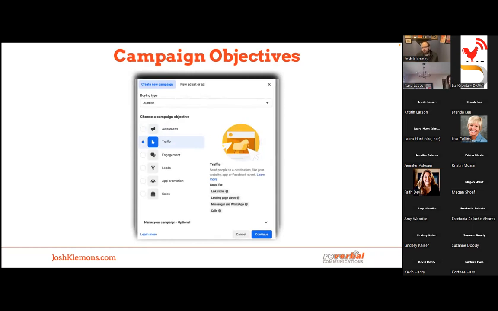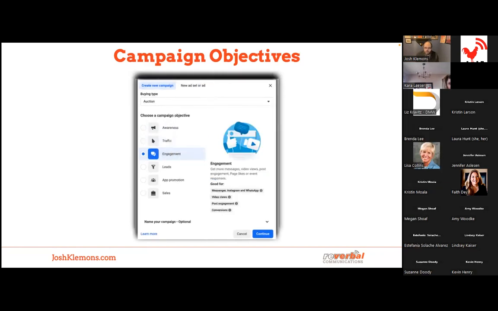A traffic ad. A traffic ad is literally you are trying to send traffic to some place. You want people to click on your ad and go to your website. That is a traffic ad. So you want to make sure that you understand that. Do not boost a post if you're trying to get traffic, because Facebook's not optimizing for traffic. They're optimizing for engagement, which takes us to engagement.